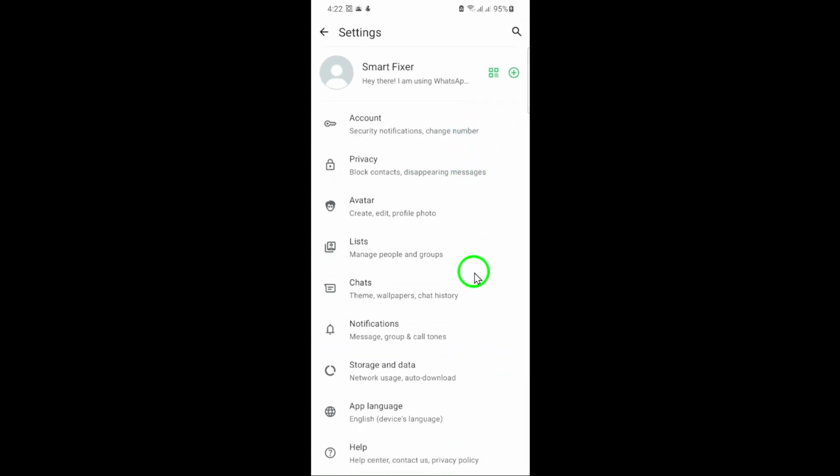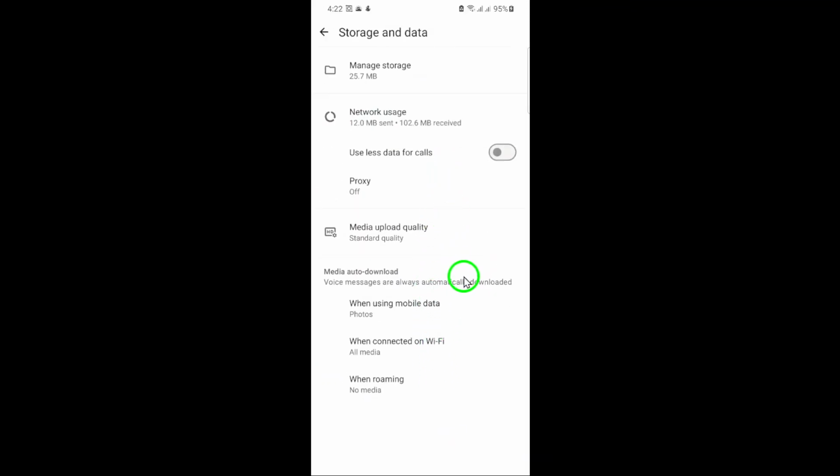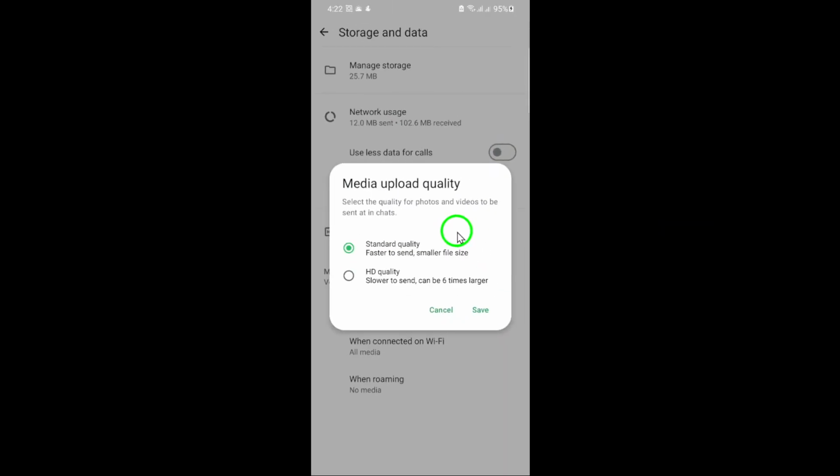Once you're in the settings menu, scroll down until you see Storage and Data. Tap on this option to access more detailed settings about how WhatsApp handles your media and data. Now in the Storage and Data menu, scroll down a bit until you find Media Upload Quality. This is where the magic happens. Tap on this option to see your choices for upload quality.